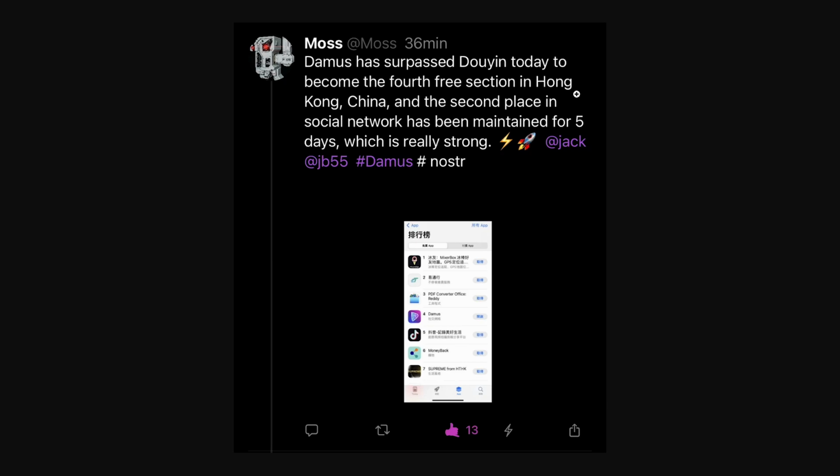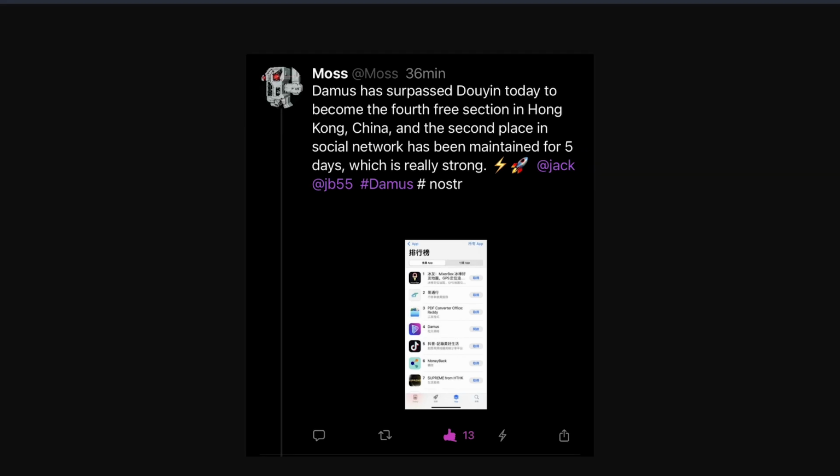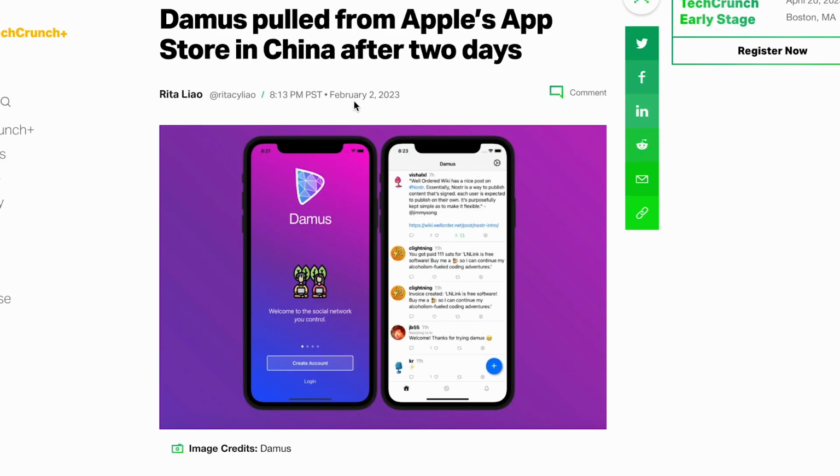You can't even post pictures of Winnie the Pooh famously because people say it looks like Xi Jinping. And obviously, you can't post things like the Tiananmen Square photos. You can't question any of the government party line. And this has been the case for all of the recent history up until the release of Nostr. And not surprisingly, a few days later, on February 2nd, Damus was pulled from China's App Store. So they banned the most popular Nostr client in China just after it hit the top 10 apps in China.